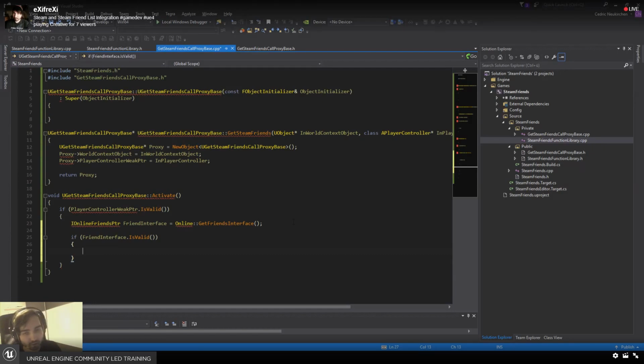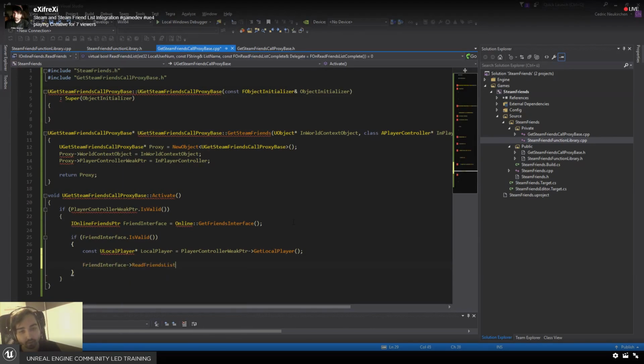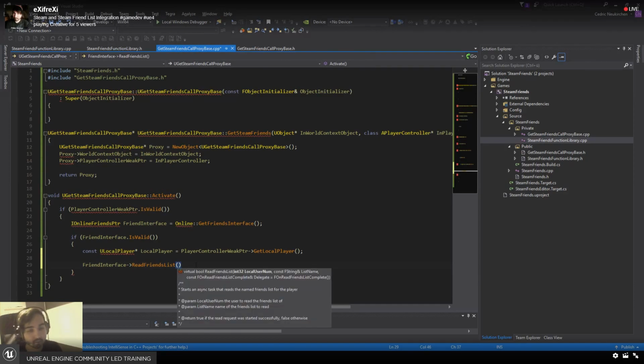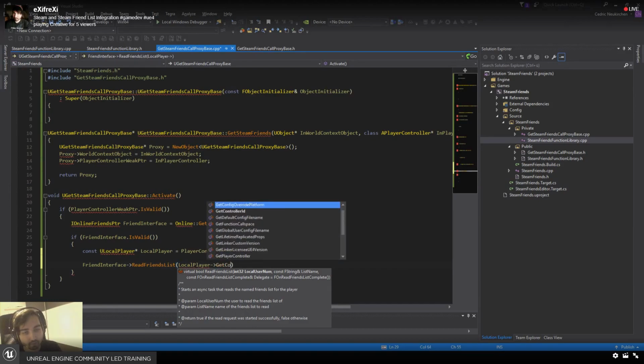Now that we actually have our friends interface, we can ask it for the friends list. So we make a const ULocalPlayer, and we need to include the local player later because otherwise it doesn't compile. PlayerControllerWeakPtr GetLocalPlayer. Great, so we're getting our local player. Now we have the friends interface, and we call ReadFriendsList. This is not directly getting it, it's reading it, and later we can get it from the friends interface. The friends interface will save it for us, and then we can get it from it. We need the LocalPlayer GetControllerID.